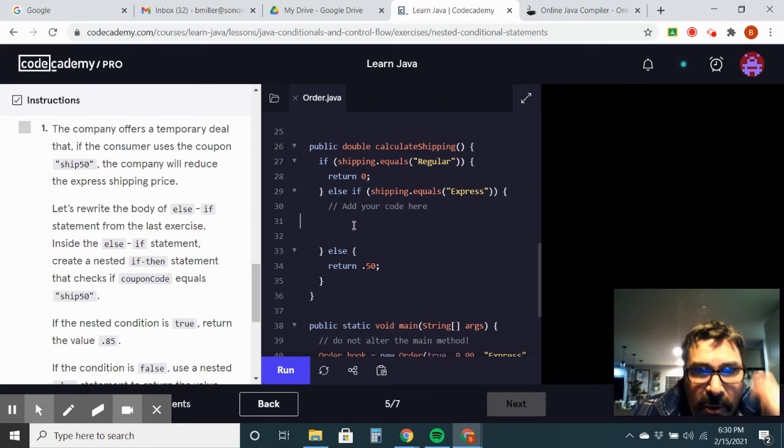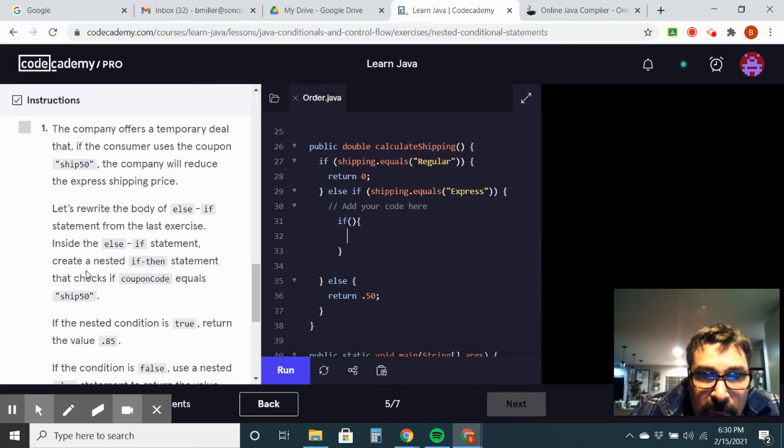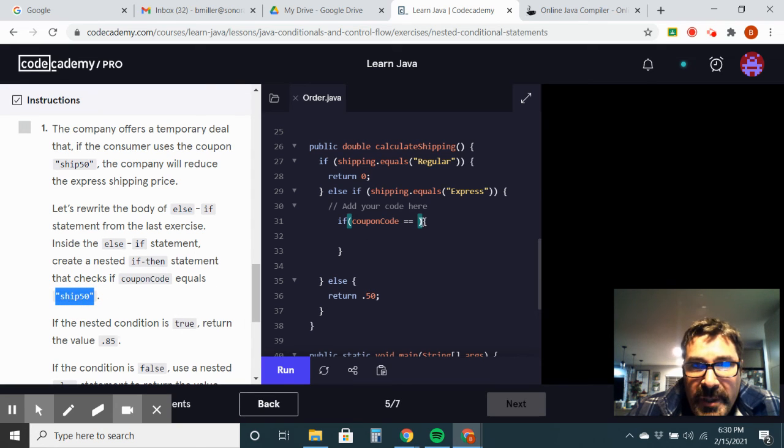Okay, so we're writing our code right here. We're going to hit tab. An if statement, so we're going to say if with our parentheses. And then we're going to do our opening and closing curly braces, and we'll hit enter. But let's see what our condition is. Coupon code equals SHIP50. So we're going to say if coupon code equals, and then in quotation marks, SHIP50.